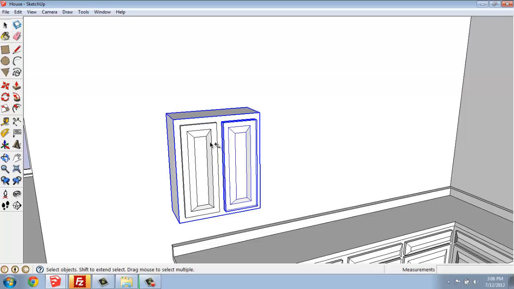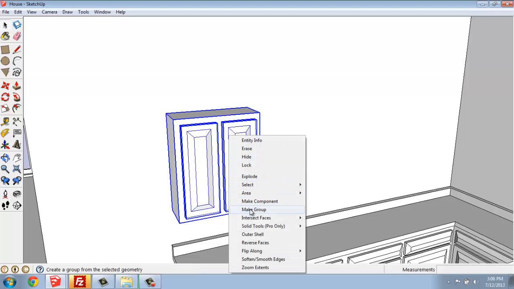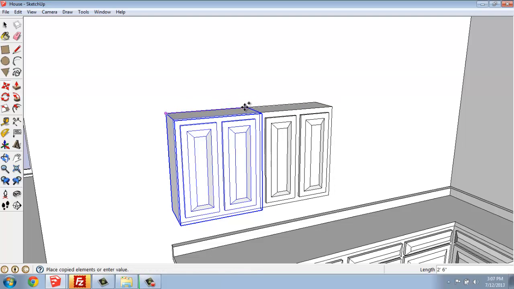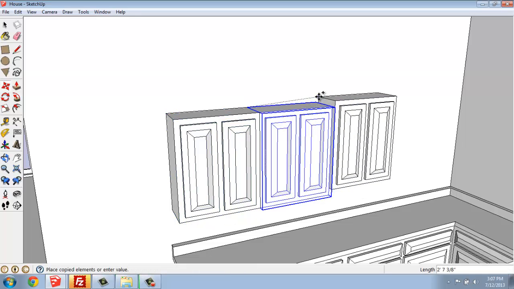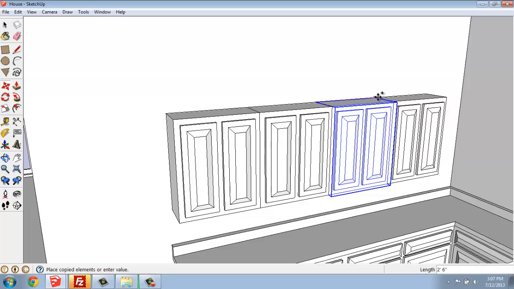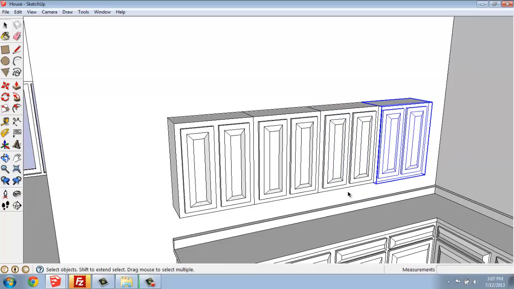So if I hold down Shift, I can select all three items, and I could certainly even right click and group them again. Then grab my move, hit Control for copy, and if I just grab this back corner, I'm able to snap to the object itself each time and put in as many of these cabinets as I might want. So I'll just fill that wall up there.